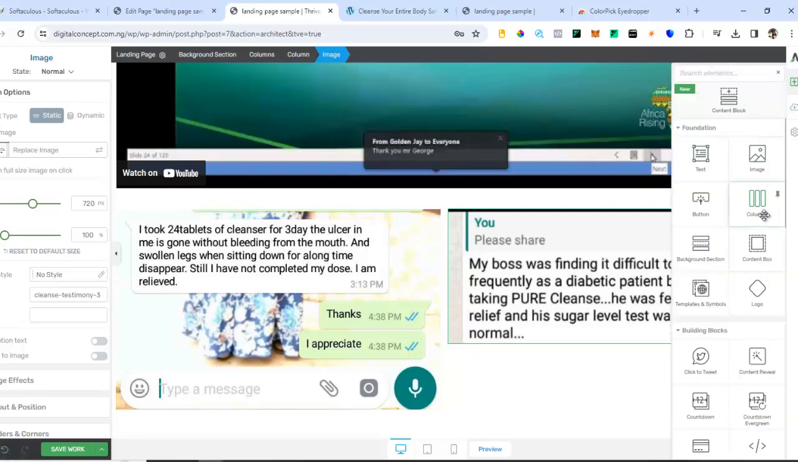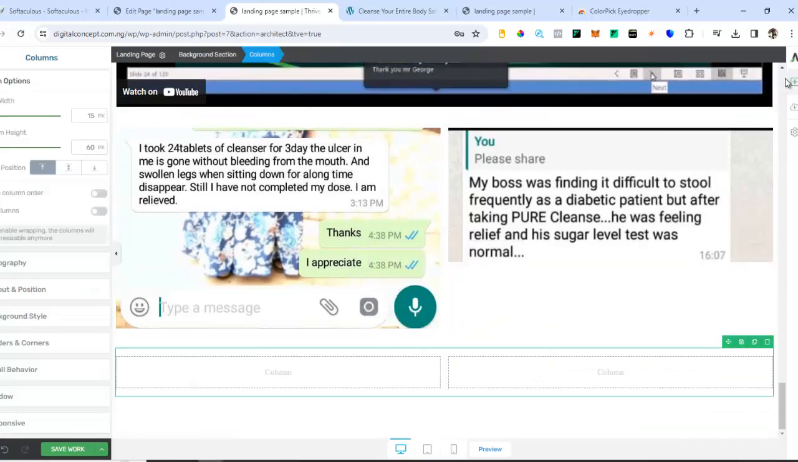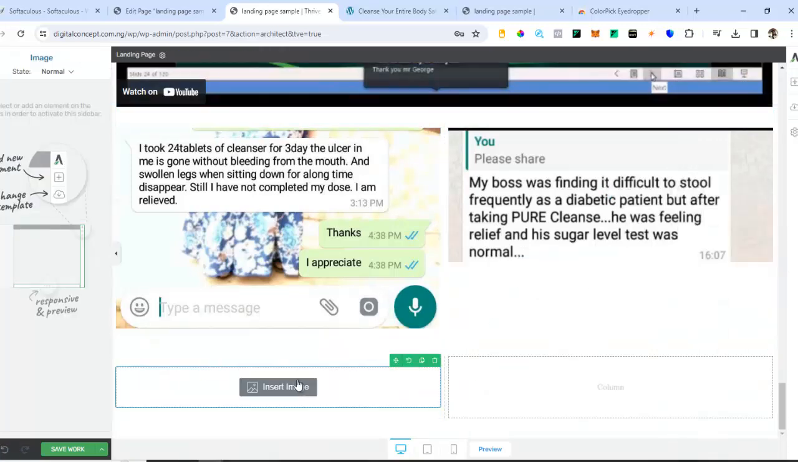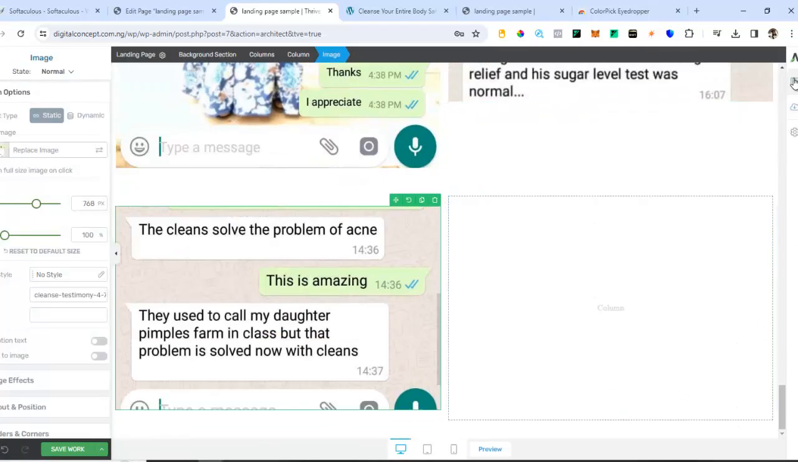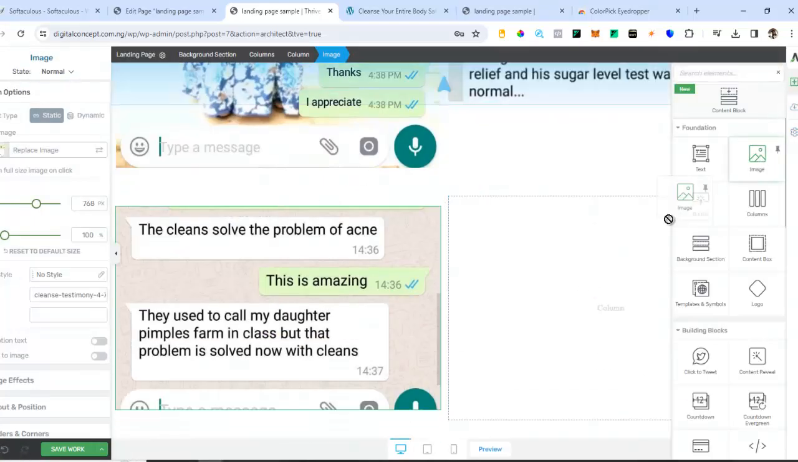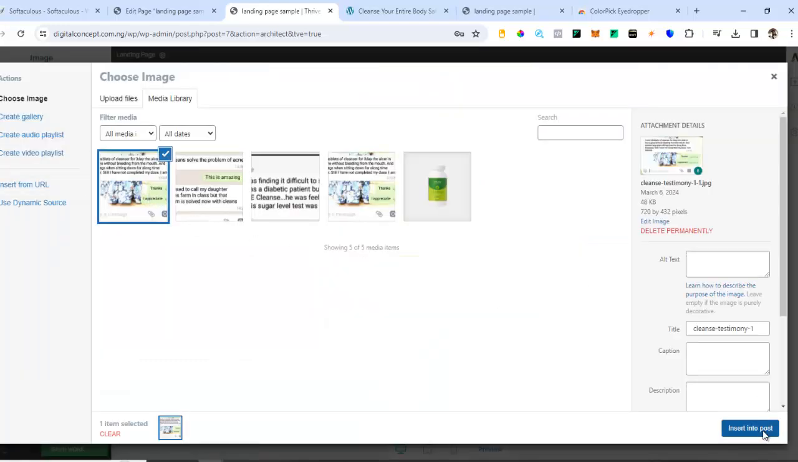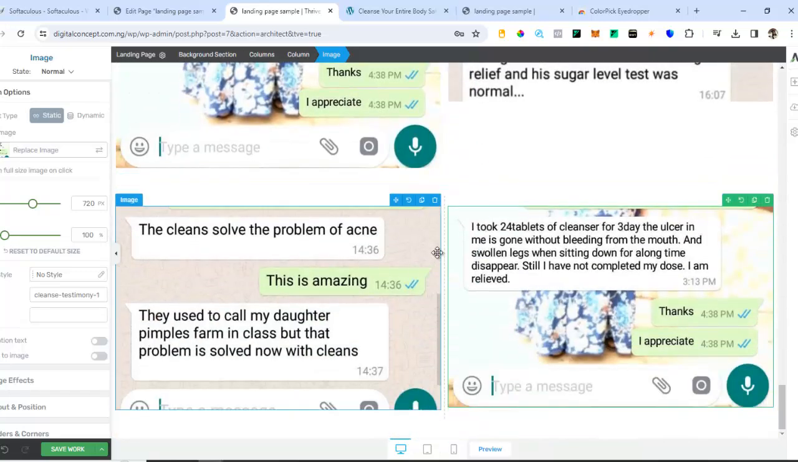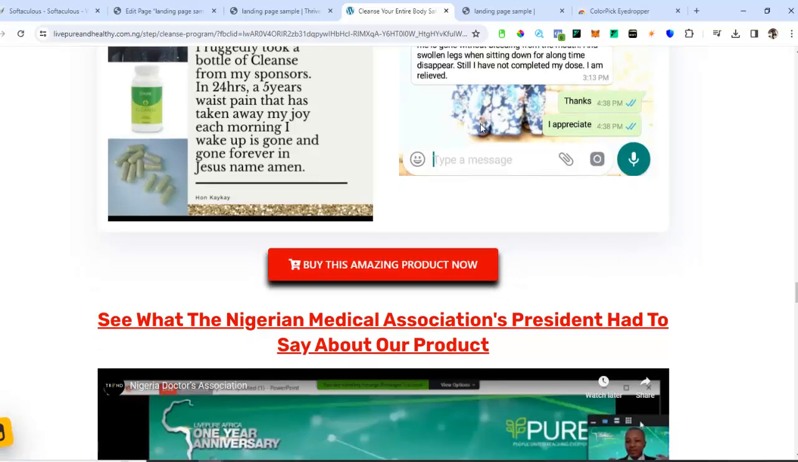Okay, because it's 4. Select your column again. 2 column. Come back to your add element, image, drag into the box. Okay. Third, insert into post. Come back again. Repeat the process just like that. If it's 50 images, go back, come back like that. And here we are with our 4 images.